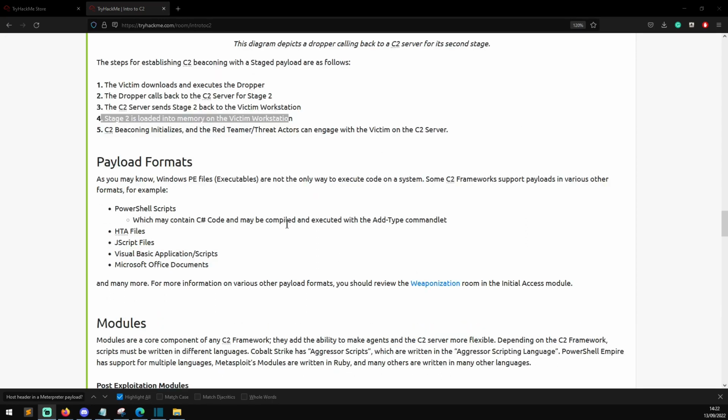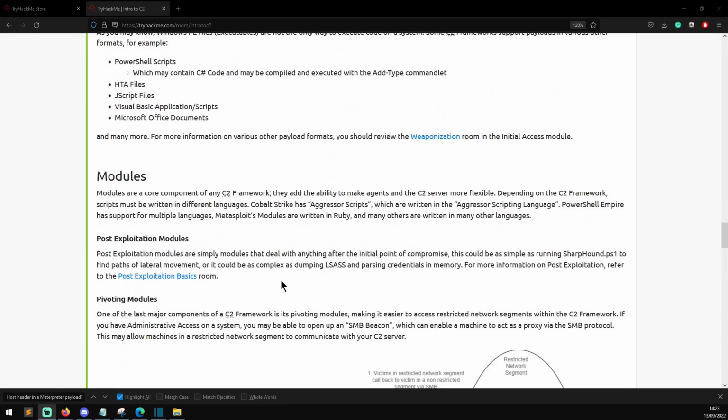Payload formats. As you may know, Windows PE files, executables, are not the only way to execute code on a system. Some C2 frameworks support payloads in various other formats. For example, PowerShell scripts, which may contain C# code and may be compiled and executed with the Add-Type cmdlet. HTA files, JavaScript files, Visual Basic application scripts, Microsoft Office documents like macros and things like that, and many more. For more information on various payload formats, you should review the weaponization room in the initial access module.